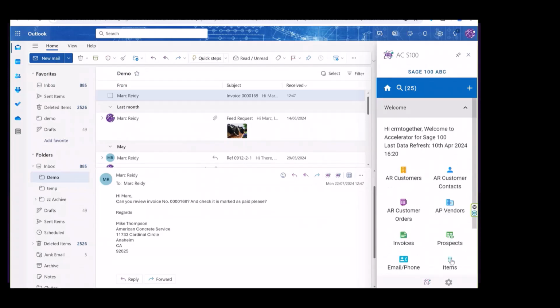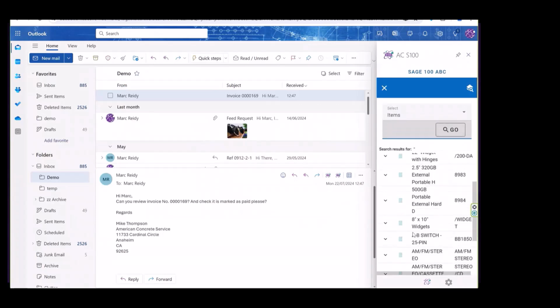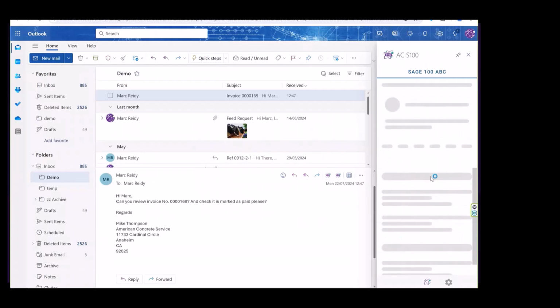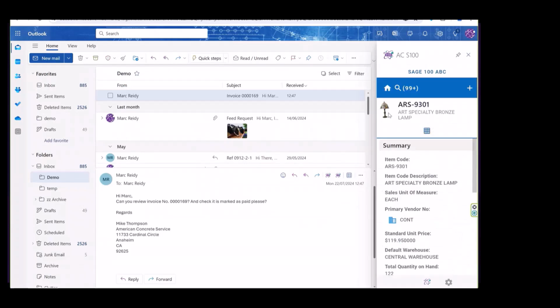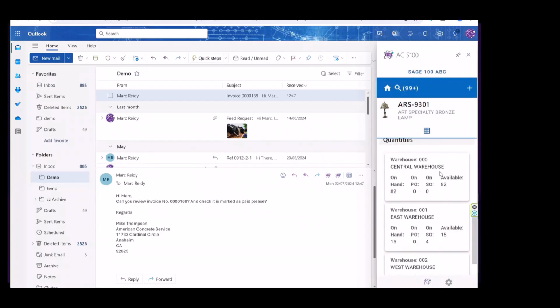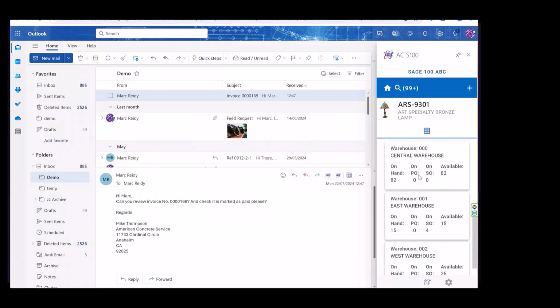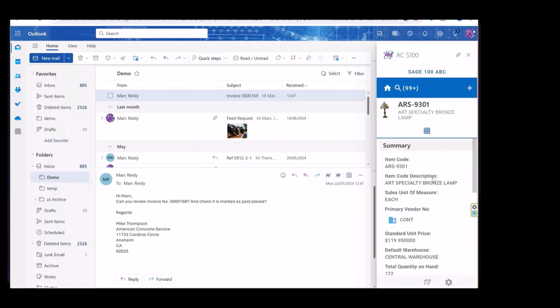In terms of the items, you can view particular items as well, including the images. So if I look at this bronze lamp, for example, you'll see it brings up the lamp. I can click on the image, and it brings up a larger image of the actual item itself. And you can see, of course, the quantities that are available for each location. So it's a very useful reference for looking at particular items.